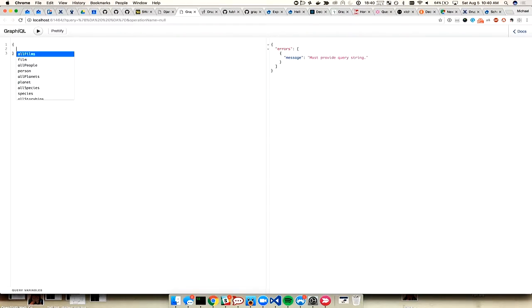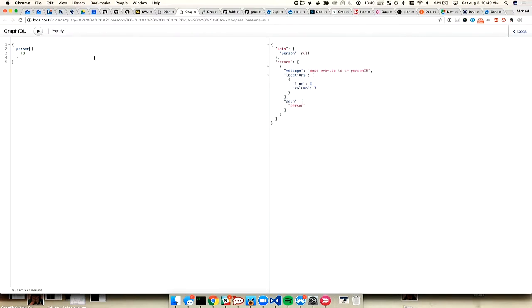So I press Control and space, and I can see, oh, there's a person. I want to have a person, good. And I can press Control and enter, and it automatically executes that request. Now it tells me, hey, you must provide an ID or a person ID, okay? So I define a person ID, and I want to have the person ID 1. I press again, and now I can see I get back the ID.